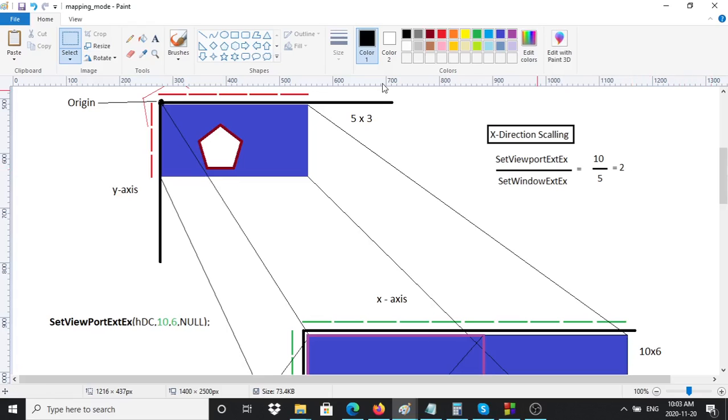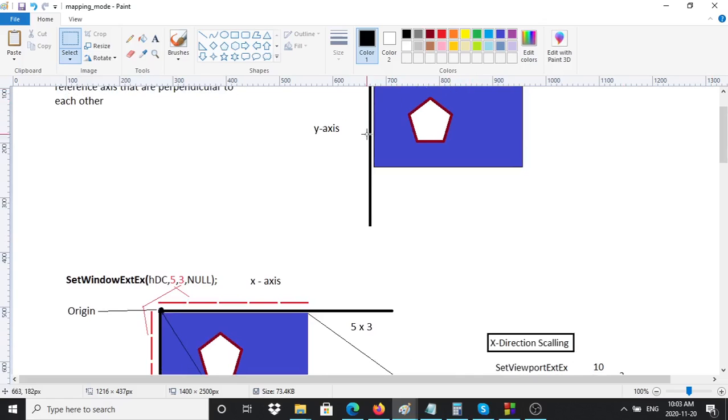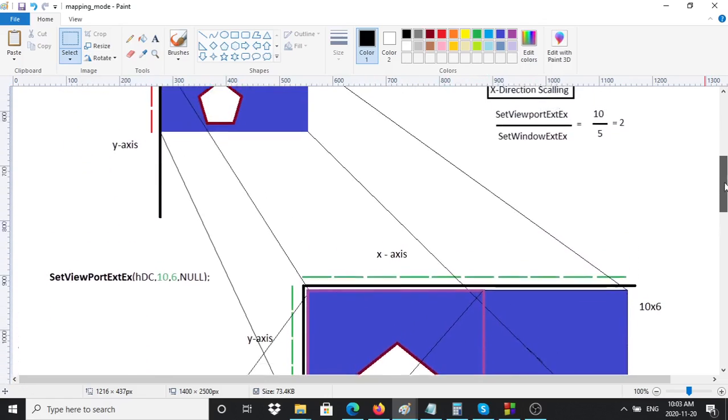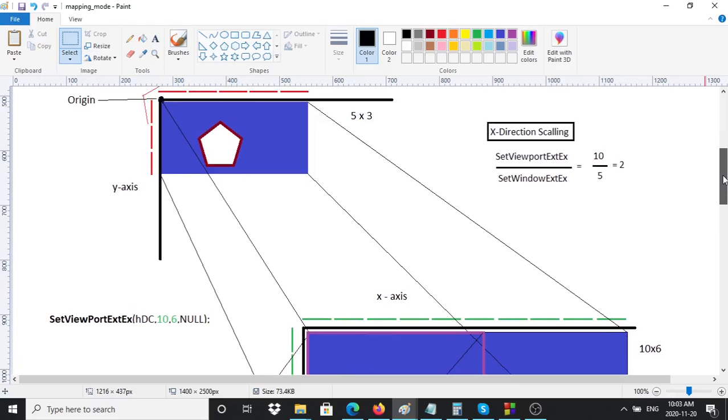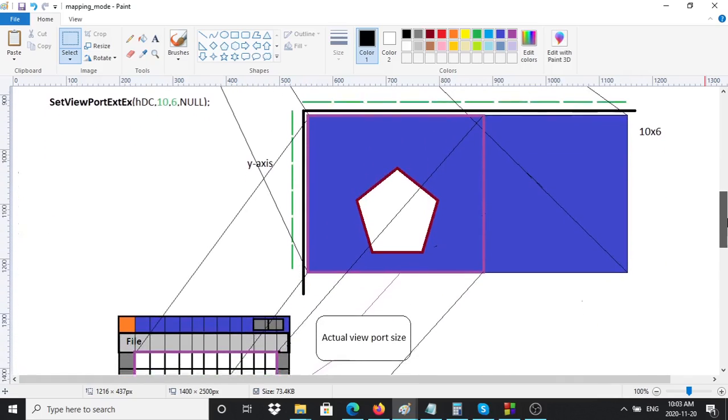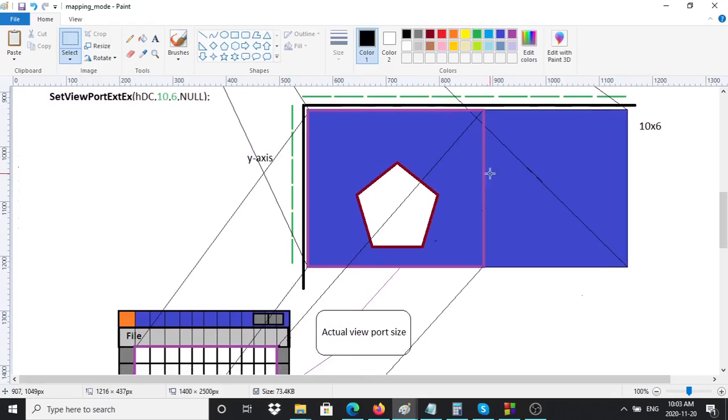That means that any objects that we have originally drawn here are going to be scaled up by 2, so they're going to be double in size when it comes to the end display. And then what happens? We have the viewport. If you don't change the viewport, then the viewport itself is usually the client area of your window.